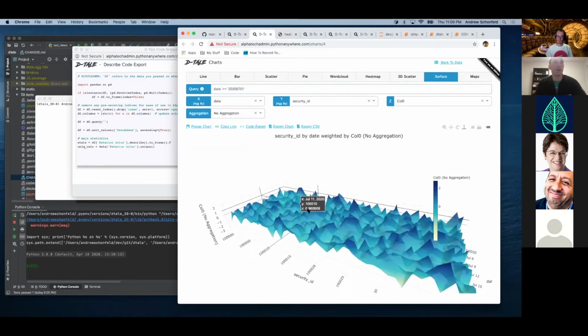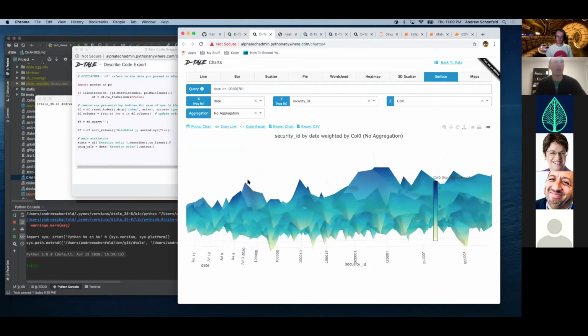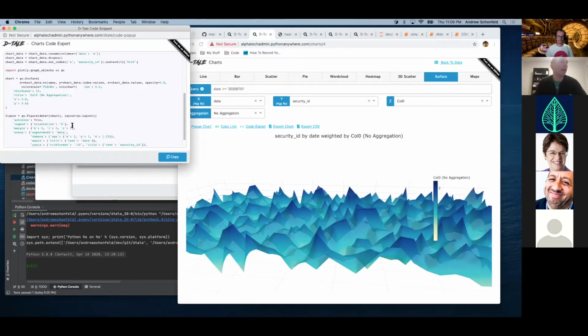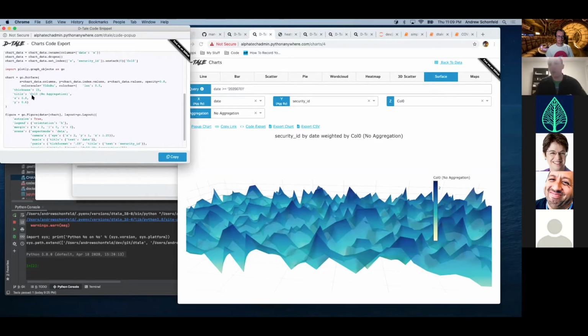Surface charts, nice rocky terrain. Once again, the code export is here, and I've recently added the code for the Plotly charts. So say you wanted to generate a chart here and start building more enhancements on your own that isn't in the tool, take the code with you, plop it into your Jupyter notebook, and you're off and running.